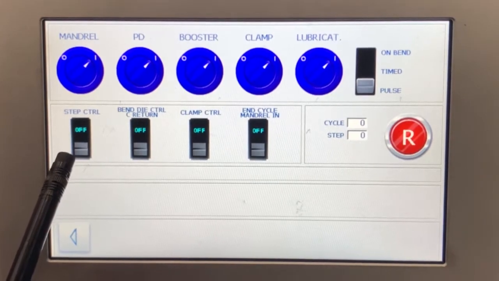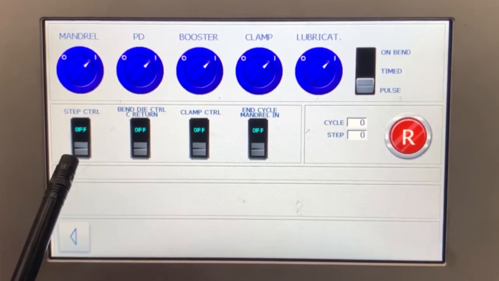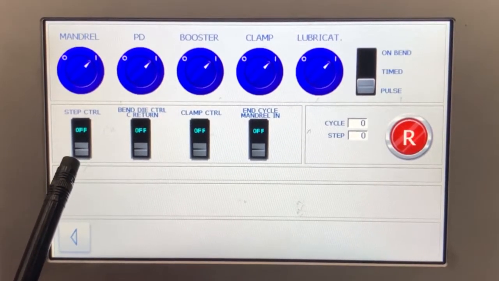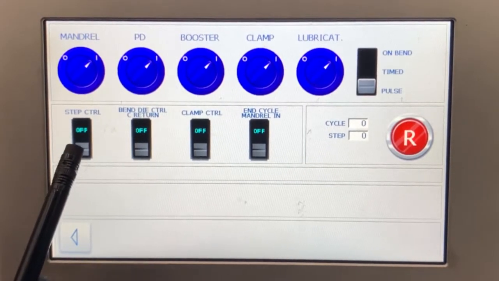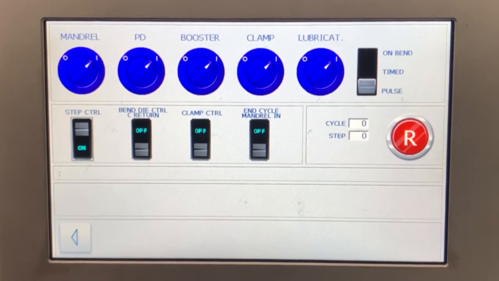Step control. When the button is on off, the machine will perform the whole automatic cycle. When the button is on, the machine will perform a step-by-step function. So after each movement, I have to press again the button in the center.